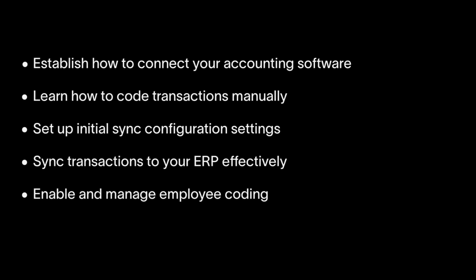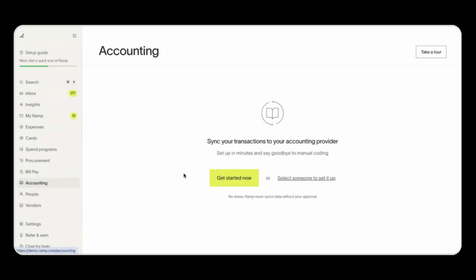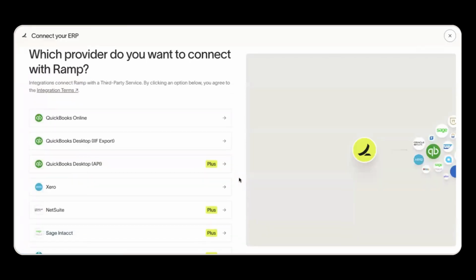For today's webinar, we're going to be going over how to connect your accounting software with Ramp, as well as a few additional topics. In the Accounting tab, we're going to press Get Started Now. For today's conversation, I'll be connecting via QuickBooks Online.